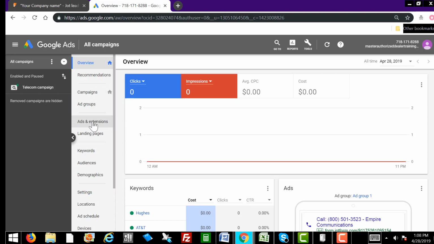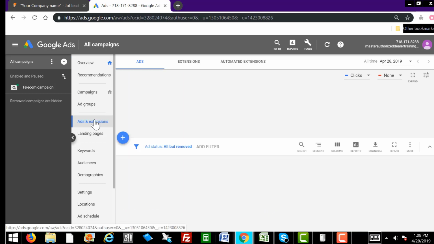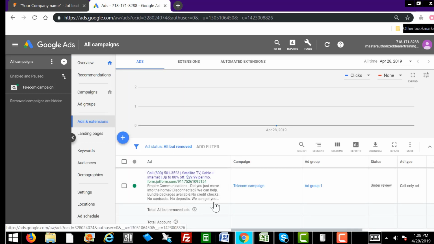So the first thing we want to do is click Ads and Extensions. All right, so you'll notice here, this is the ad that we just created a little bit ago. You'll see there it says under review. This is the call only ad. Okay. Remember, I was talking about two different ads. The first ad is the call-only ad geared towards people's cell phones. And the second ad that we're going to create now is the text-only ad, which is geared towards people's laptops, tablets, and computers. This way, it doesn't matter what device the customer's on. They're going to type in the keyword. They're going to come to your ad. They're going to click and call you or fill out the job form.